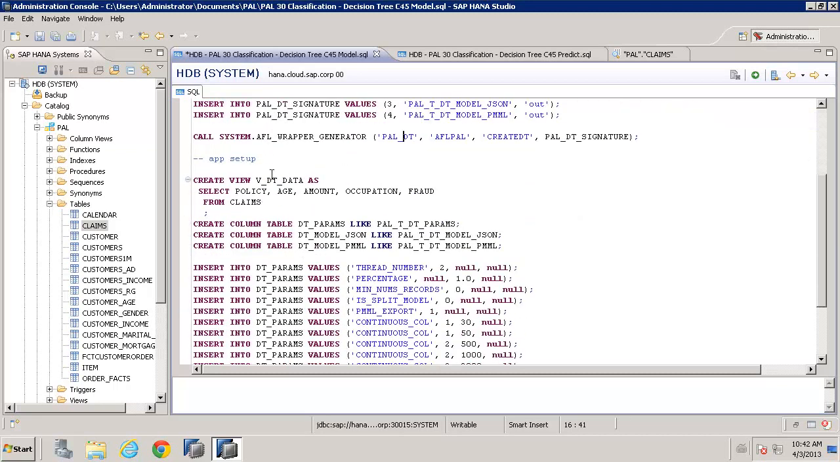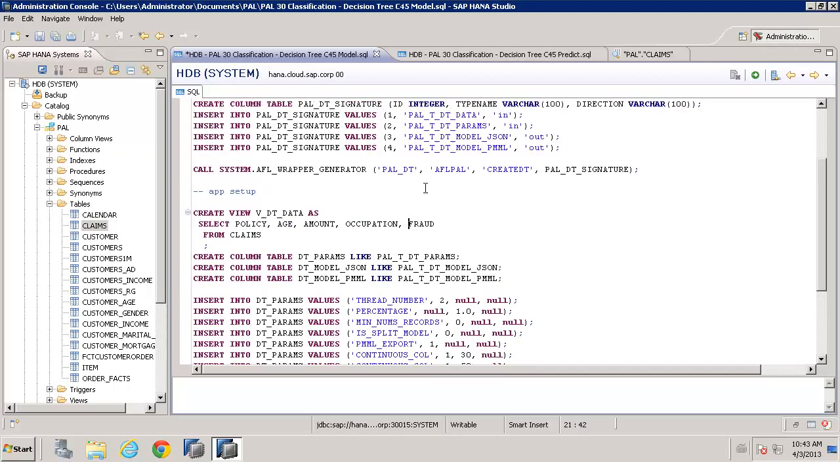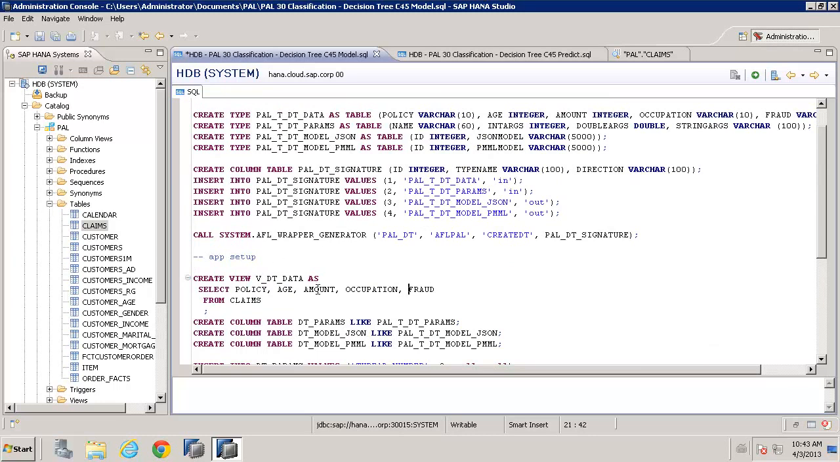We can see that we've created a view which is the same claims data we just saw, just without the ID column. First in the list, we have our attributes: policy, age, amount, and occupation. And the last one is the determinant. It's basically the fraud. Is it fraud, yes or no? So that order is significant. And we can see we've got 4 different attributes there.